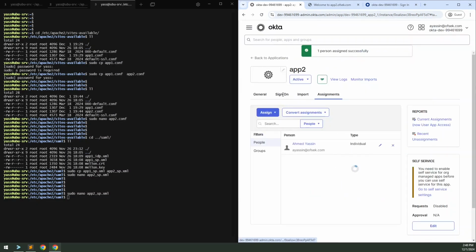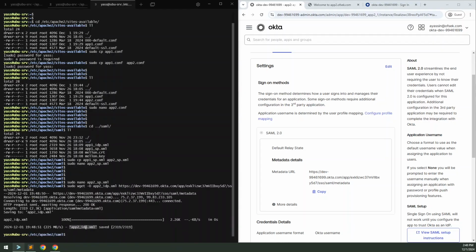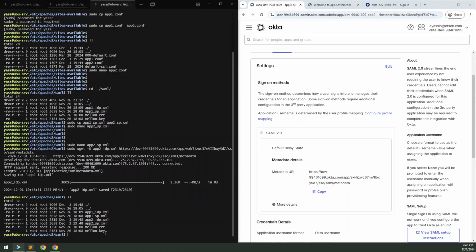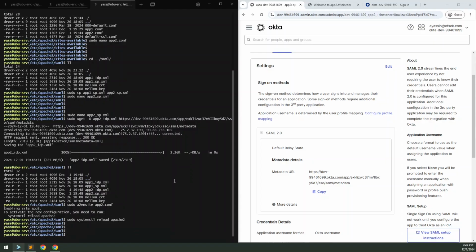All right, now we need the metadata. I'm going to copy that URL and run wget with the output as app2_idp.xml. Let's do sudo. All right, we got that file. So now we should have app1 IDP and SP, app2 IDP and SP. We should be good to go. Let's now enable the site. All right, site's enabled. Let's now reload. All right, we're good to go.